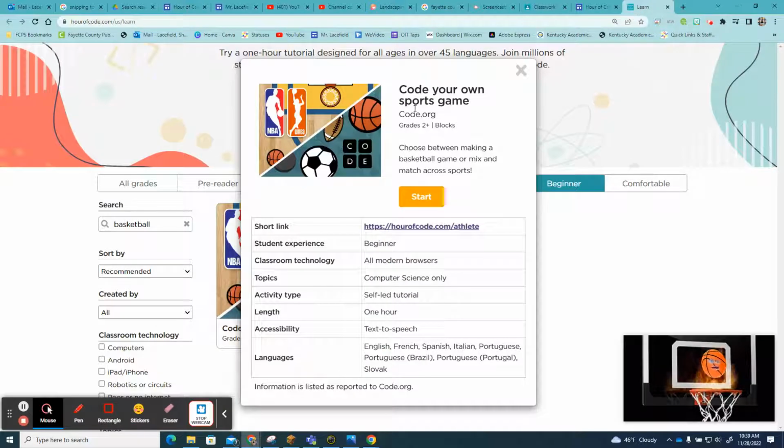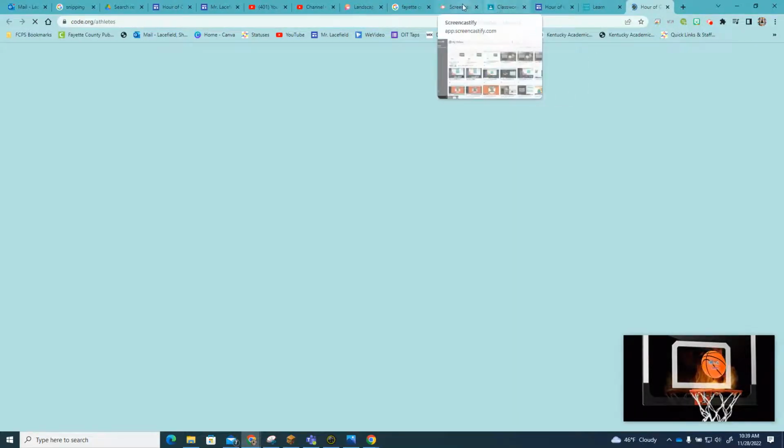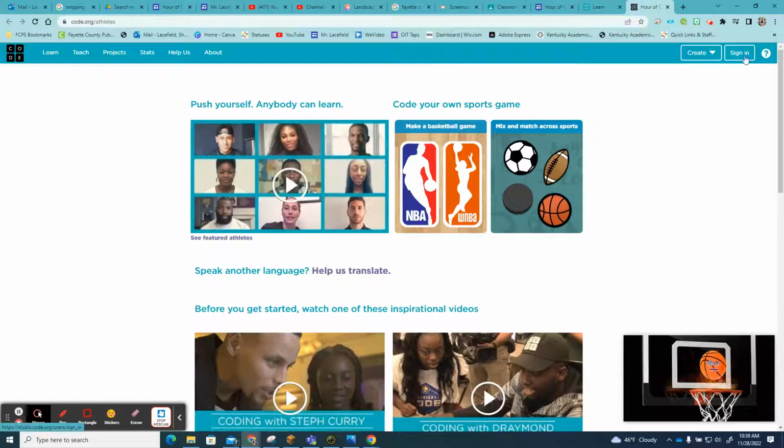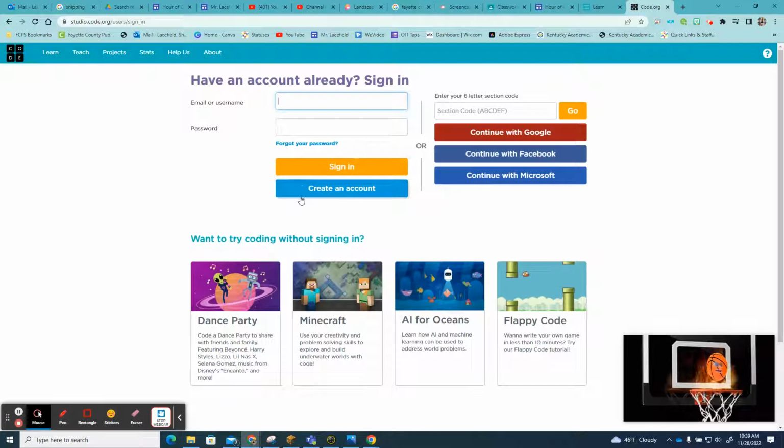So here it is. I'm doing the Hour of Code. I'm going to hit Start, and it'll immediately take me in. Now, ideally, you want students to sign in, and then it's free. You can create an account for students if you need to, but that would be my recommendation, so that they can save their progress if they don't finish within the hour that you have for them.